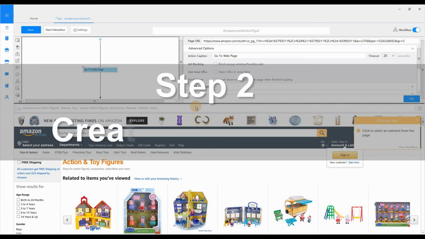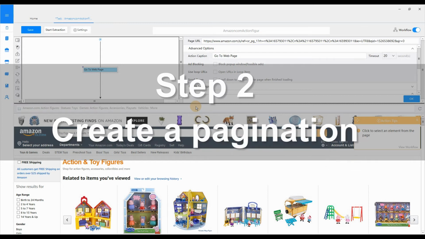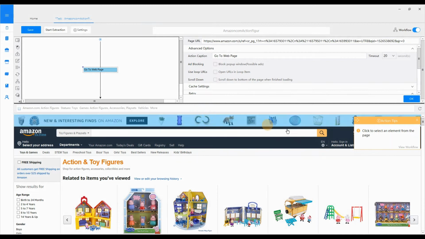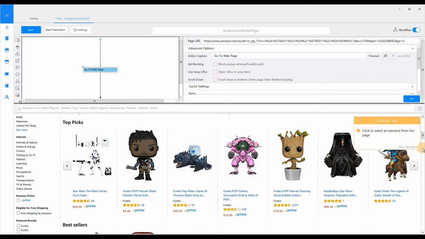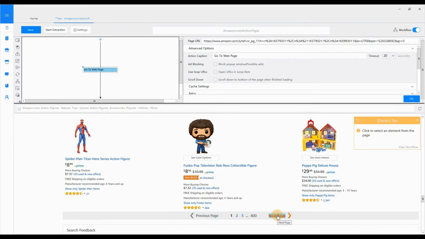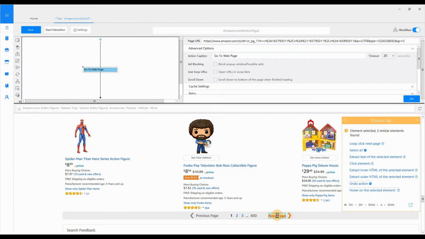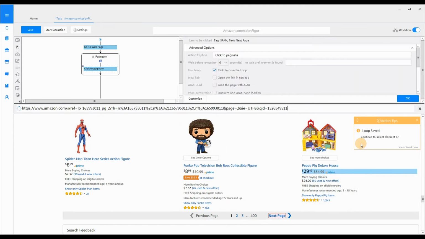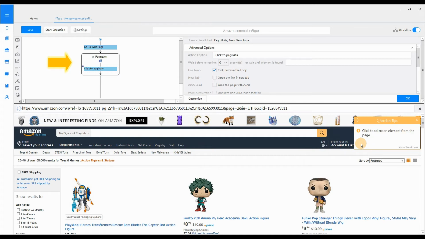Step 2. Create a pagination loop to scrape the product information of action figures on all pages. Scroll down and click on the next button on the page. Select loop, click next page. Then, the pagination loop is created.